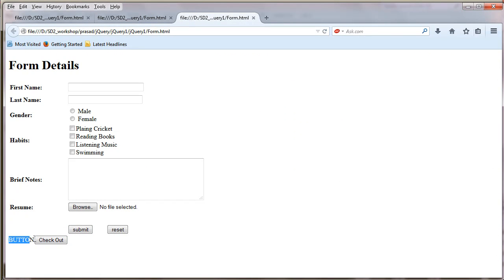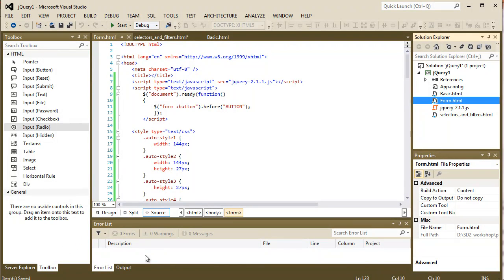In front of that checkout button, the name button will be placed. That means we passed a string before it, that is button. That's why the button has been written. That means here we have selected the type of button. Before that selected button we kept a string, that string is button. Okay, let's check other ones.